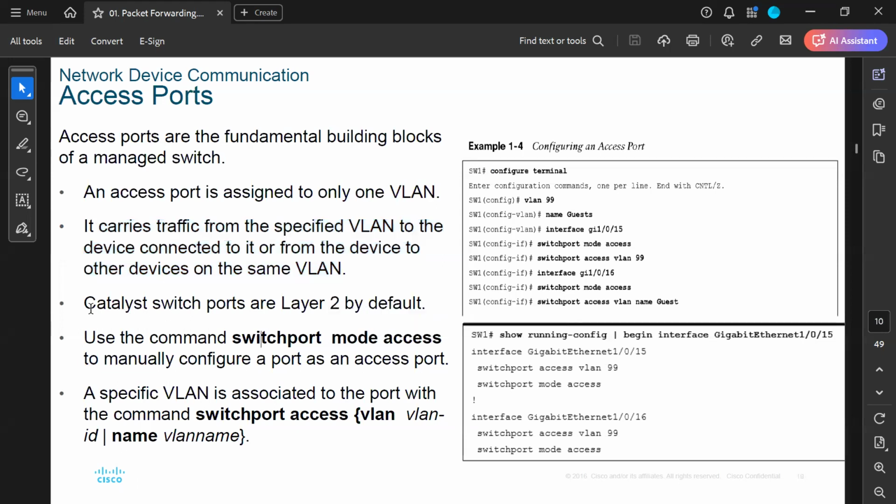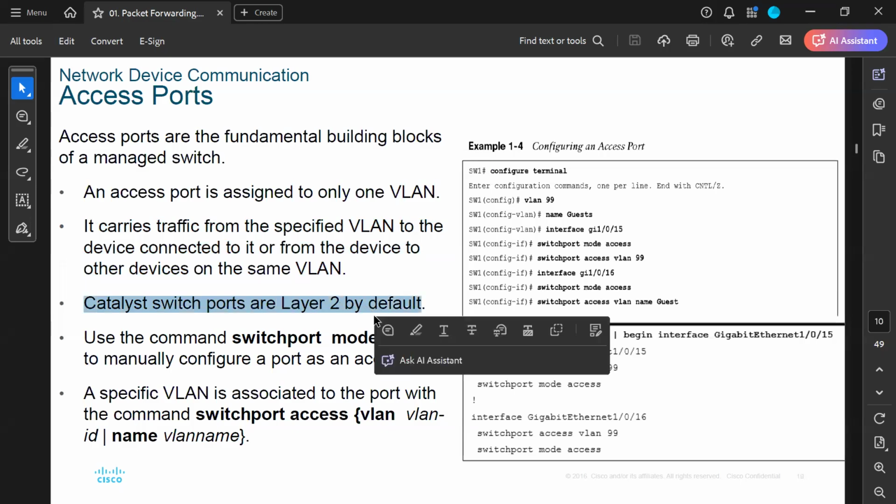Now, your Catalyst switch ports are layer 2 by default. Even if you are using a multilayer switch, your switch ports are L2 by default. They are not working as L3.